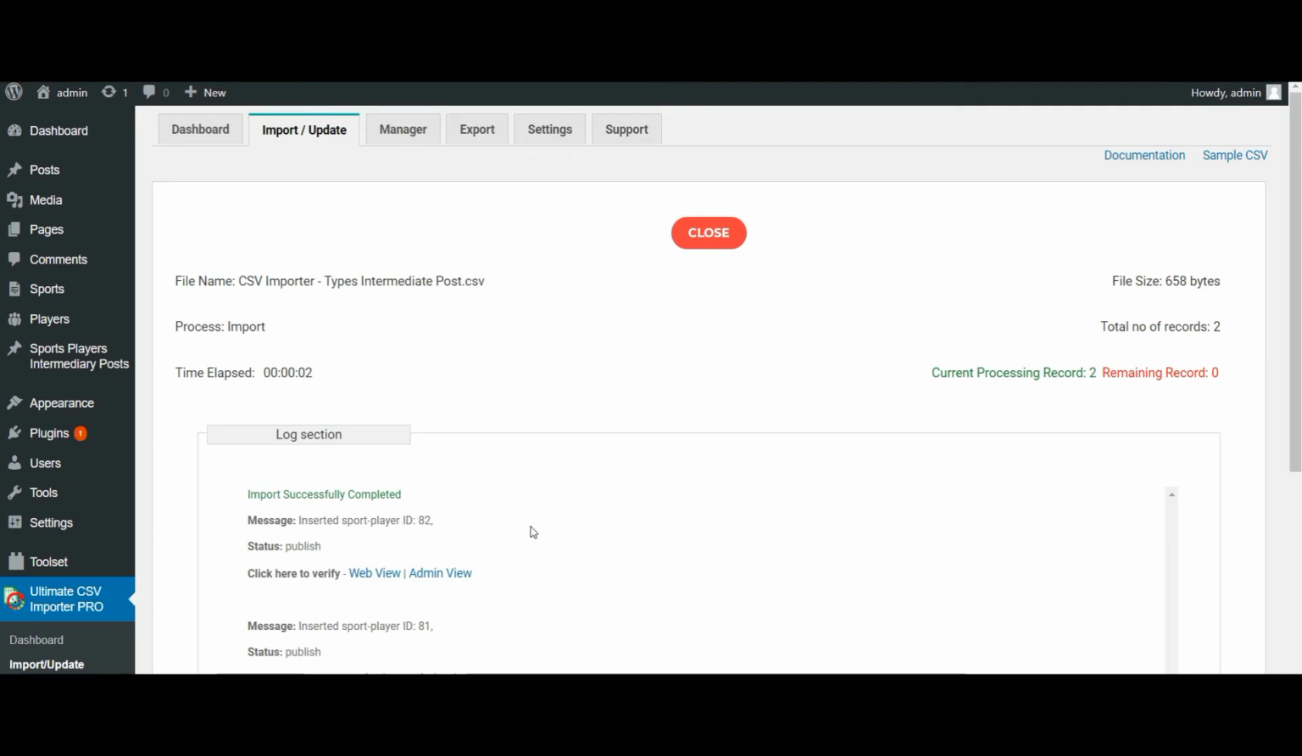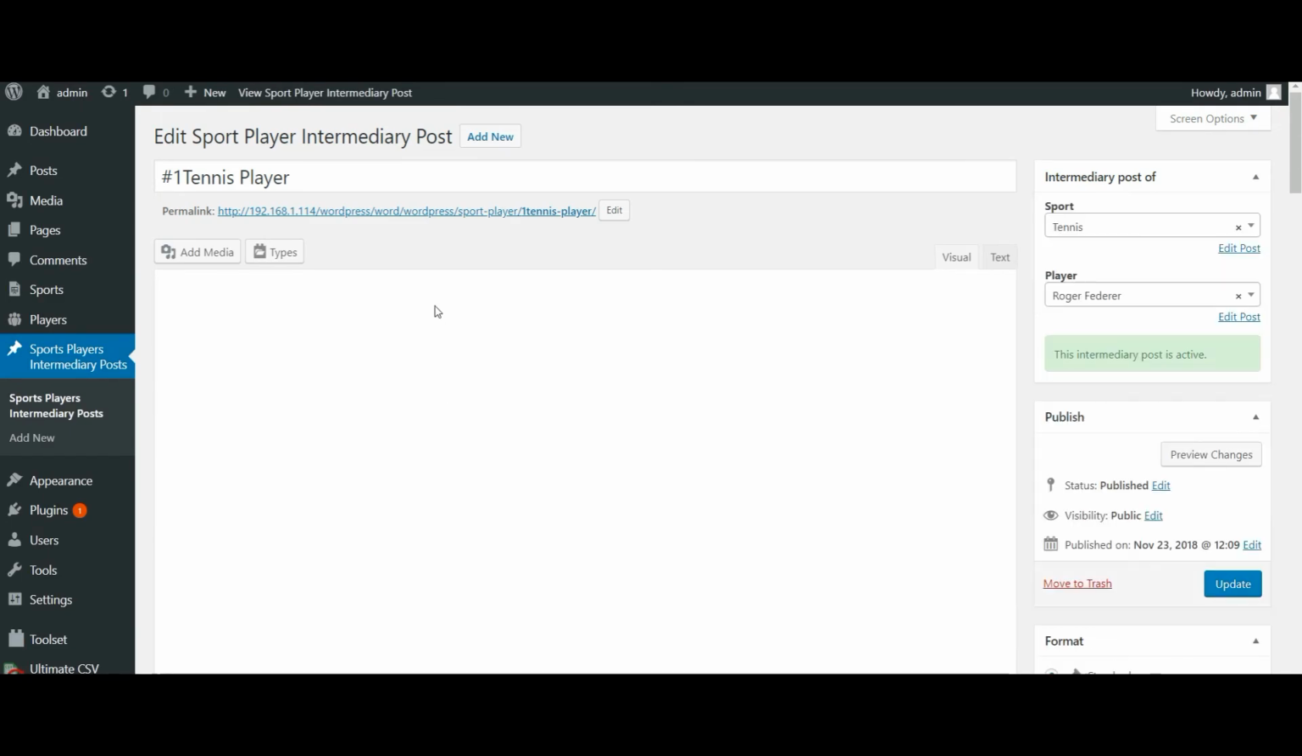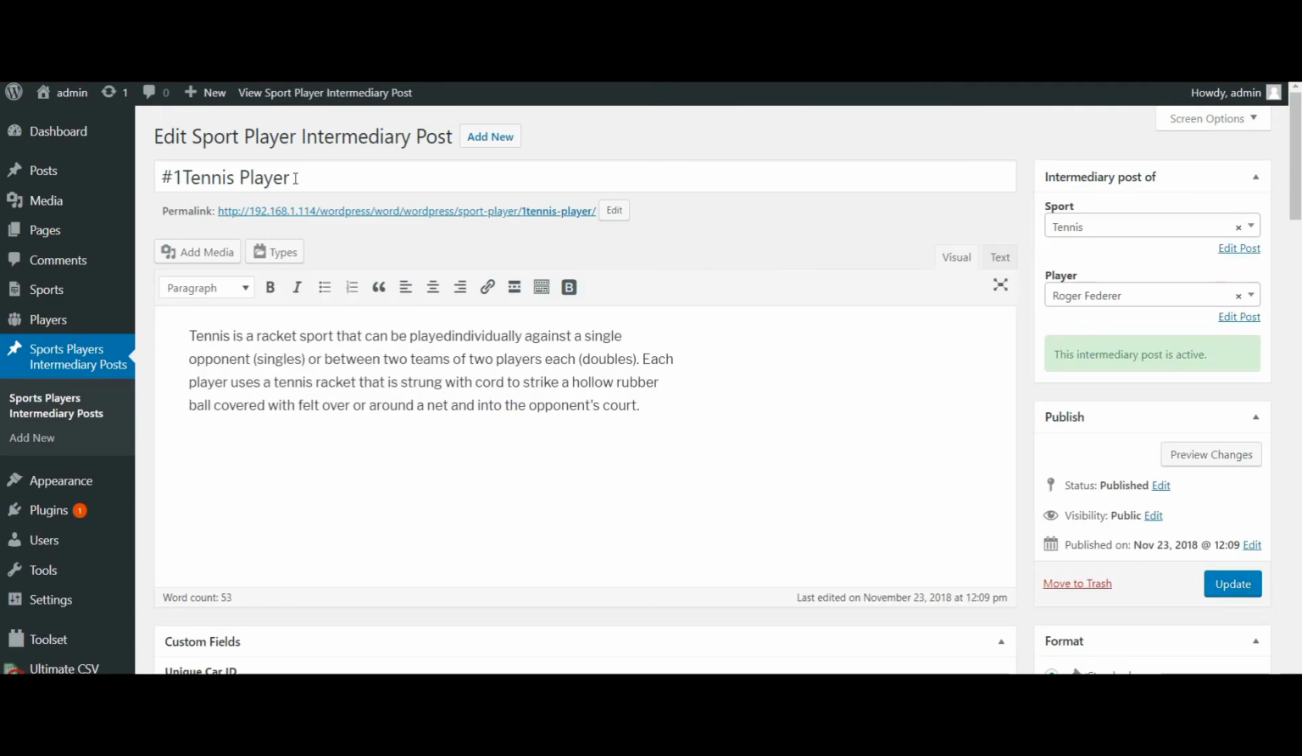My values are imported. Let's check on it. So this is my post with the post title and description, and this is my intermediate post. I have linked the sports and players posts.